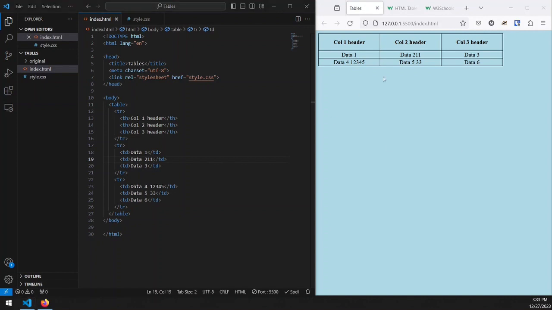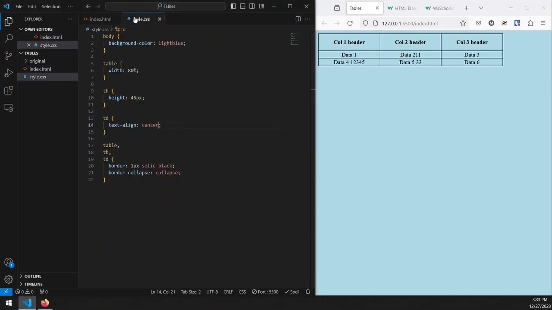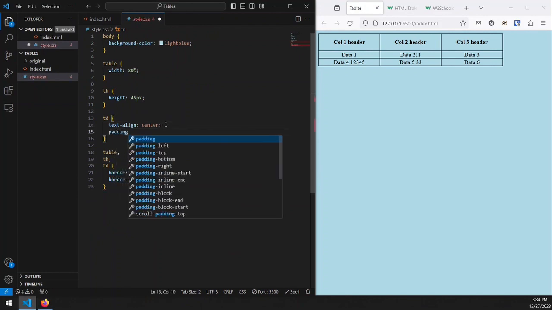We can also give a little breathing room to these cells. They are pretty close to the lines. So back here in styles, in our TD area, we can add some padding. This again is in pixels. And we'll start small, let's say 5 pixels.